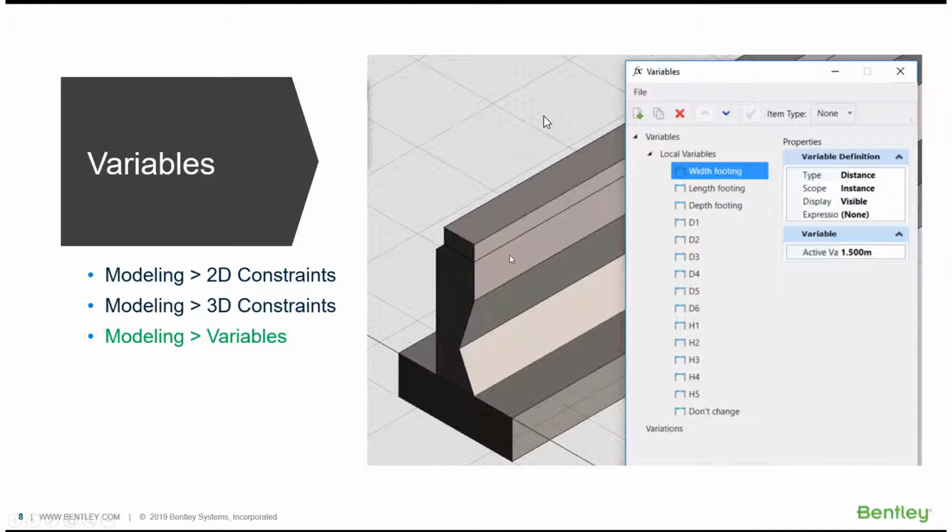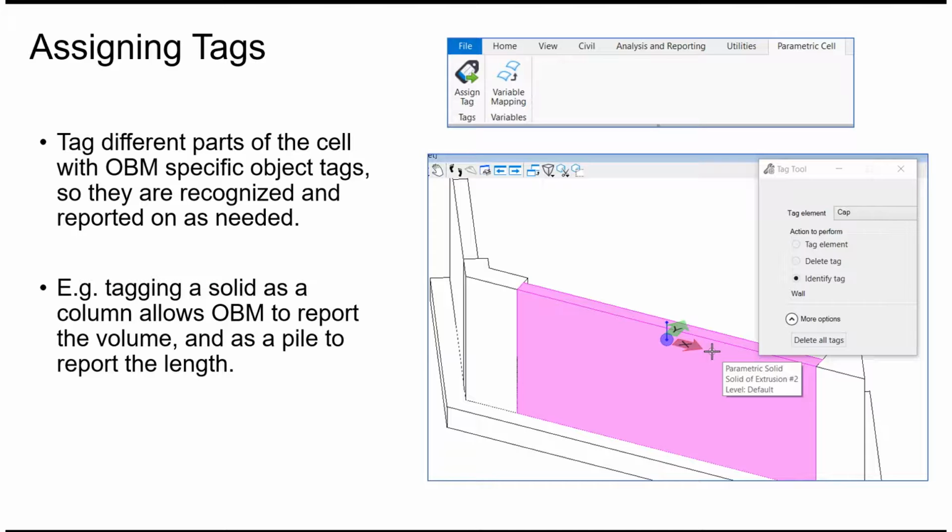So after doing that, we give you more options in OpenBridge, right? Because what you can do is, after the solid is done, when you think about it, this is no more than a 3D solid element in MicroStation, right? So what we need is these 3D elements that I created that are fully parametric, how are they going to behave? Is that part of a bridge or is it just any other MicroStation element? Well, we give you the option in OpenBridge Modeler when you create these cells to assign a tag.